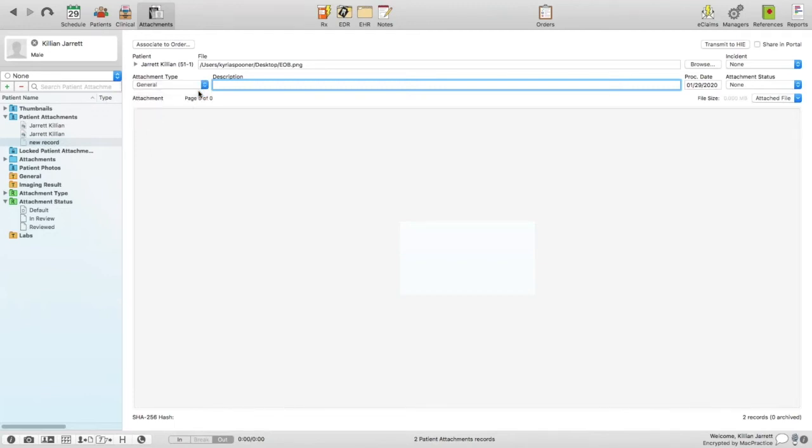We'll just go ahead and select general right here, and then you can type in a further description, whatever best works for that specific attachment. We'll just call this EOB just to keep it simple. You do have some other options as to how you would like to further document and put information associated to this attachment. You do have the option here to set a procedure date. If you do not set one in here, it will automatically set it to the current day, but you do have the option to backdate this if need be.